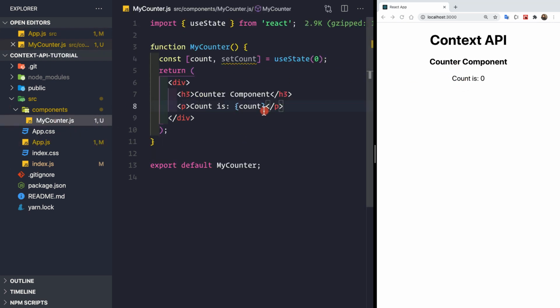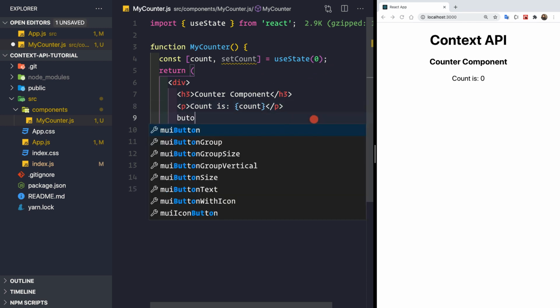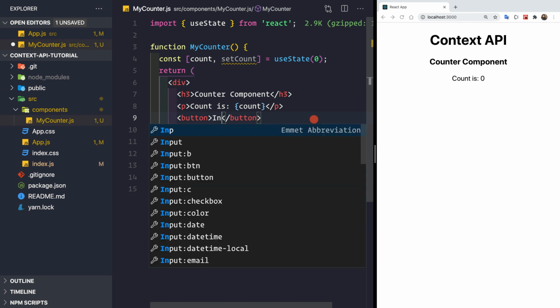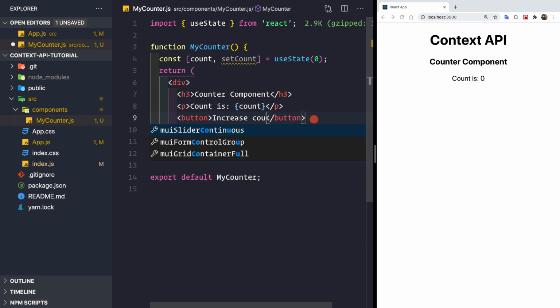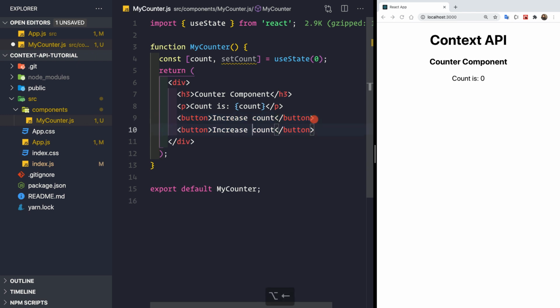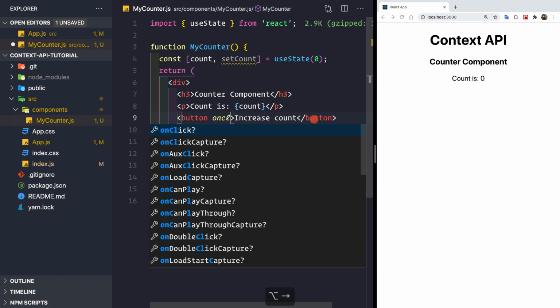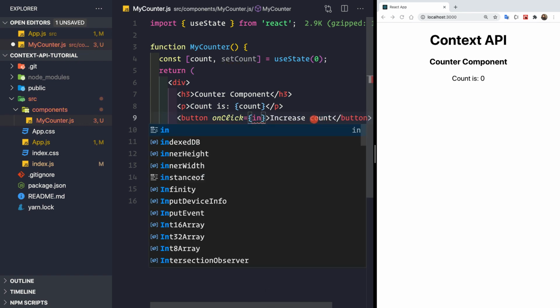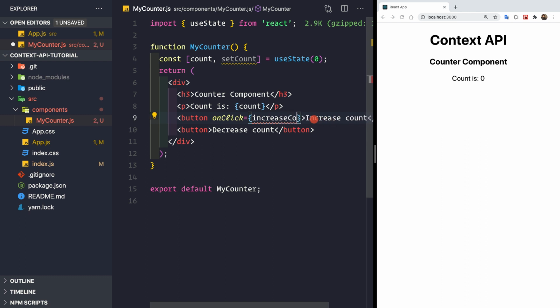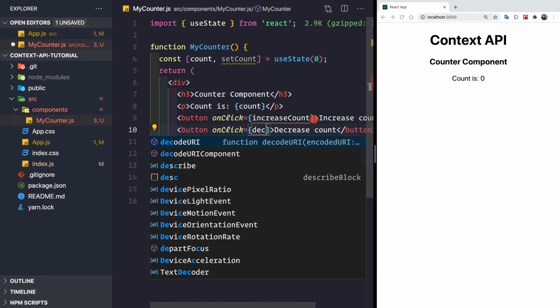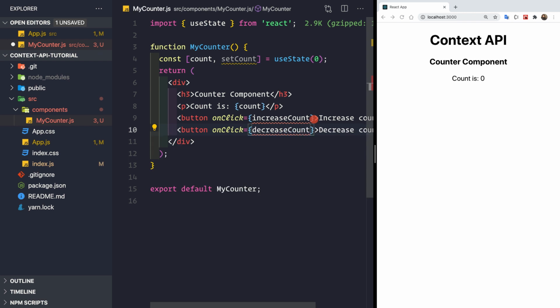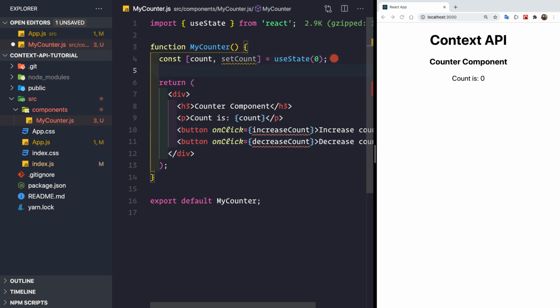So now let me quickly create two buttons here that would increase the count and decrease the count. The first button would be Increase Count, and the second button should simply say Decrease Count. Then we have an onClick on each of them, and here we would have a function called increaseCount, which we would be creating in a moment. For the second button we would have another onClick event that would call the function decreaseCount. And now let me create these two functions at the top of this component.